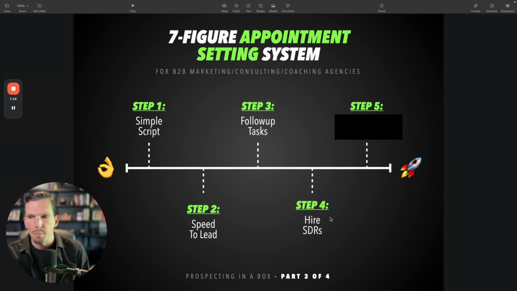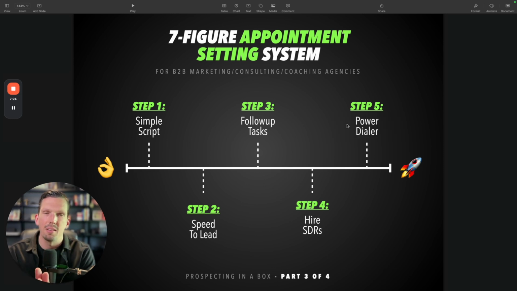All right, step number 5, and then I got one little bonus here that's an extra for you, but let's talk about step number 5 and something we have just invested a lot of money into. Now, there are platforms out there called power dialers. Power dialers essentially let you automate the process by which you are calling your leads.